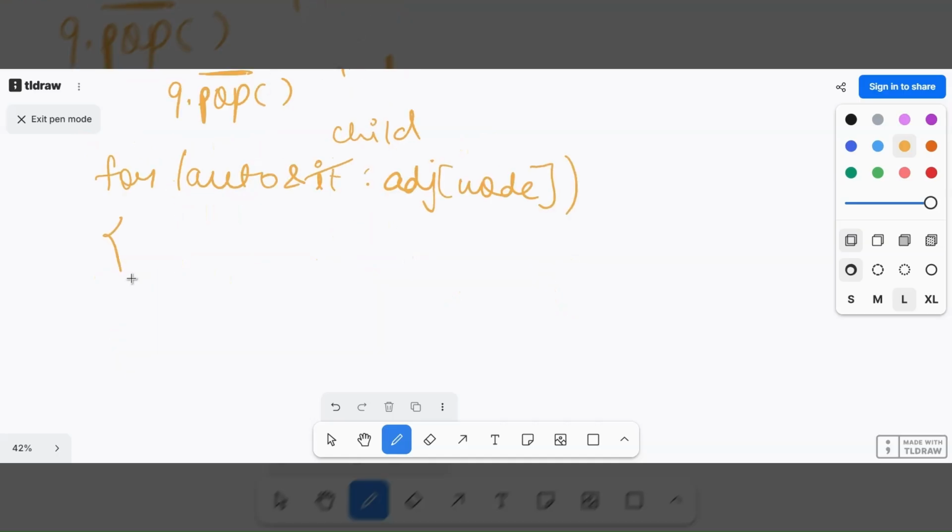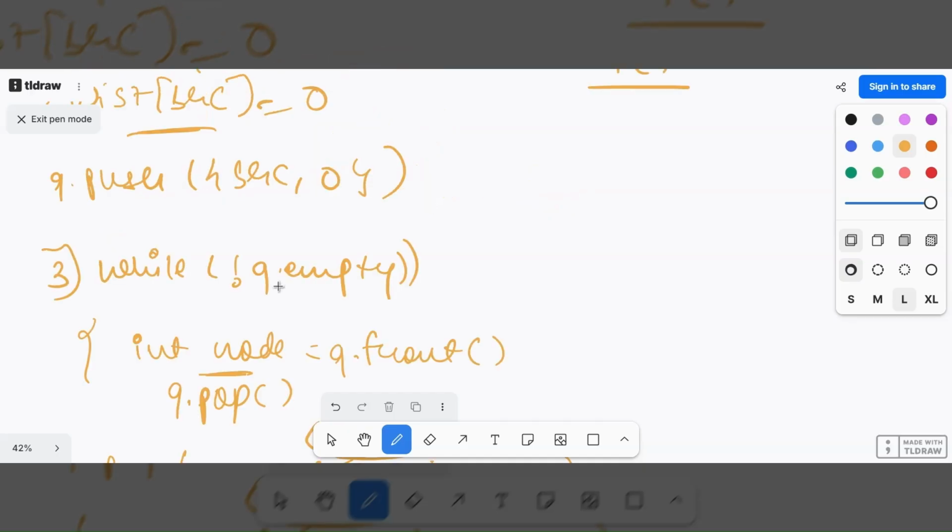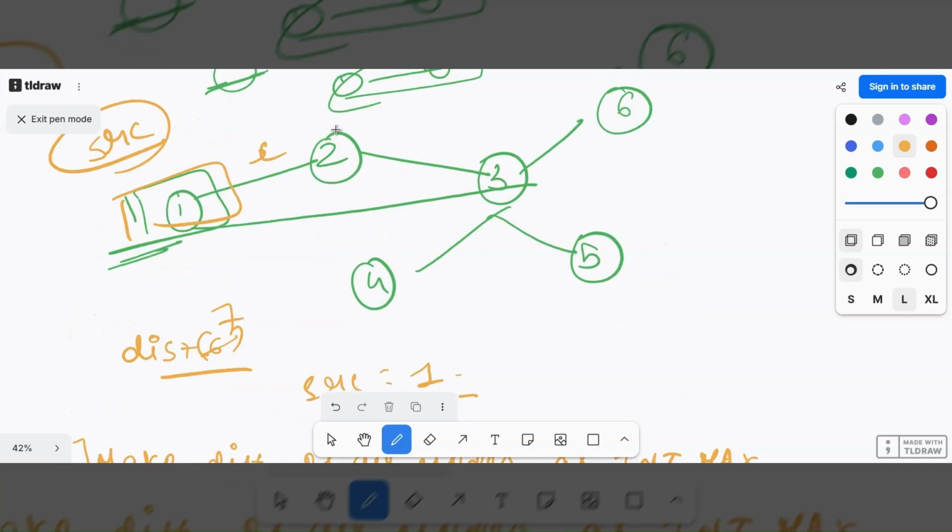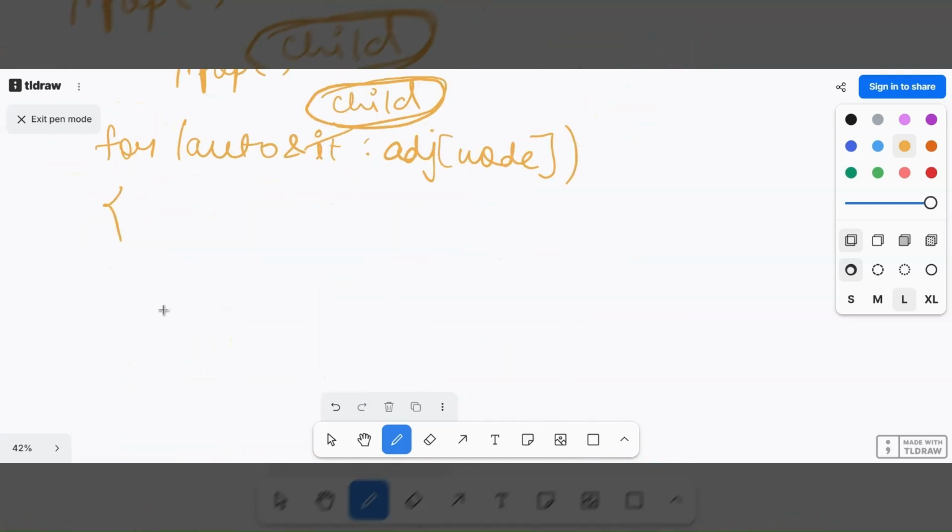What will you check? If the current distance of this child is greater than this node's distance plus the weight. Assume the weight is x. All edges have the same weight, let's say x. So what will be the newer distance for this child?